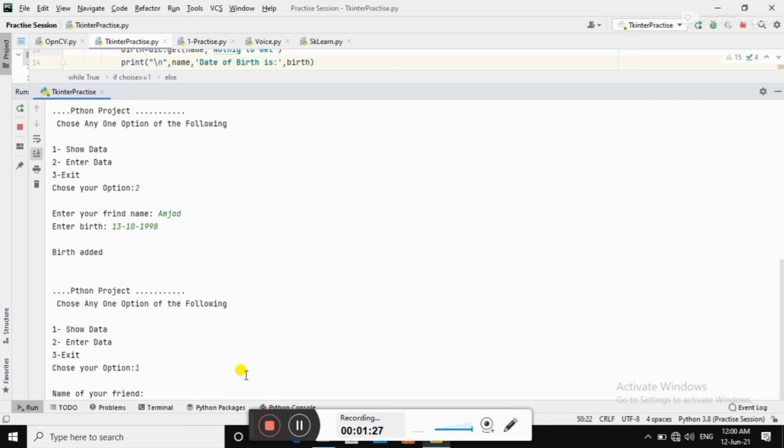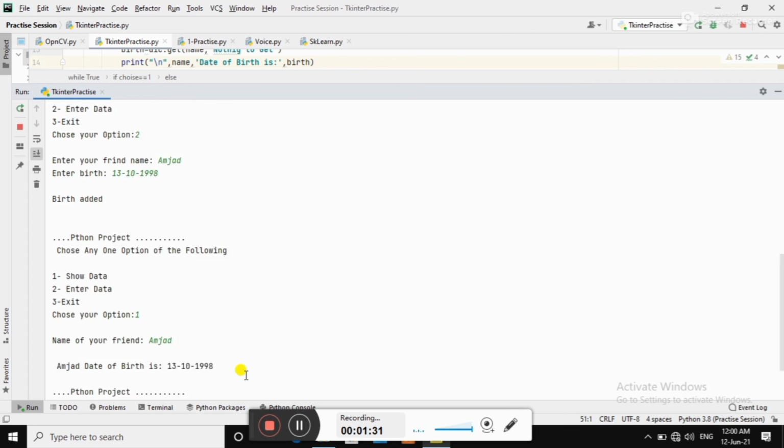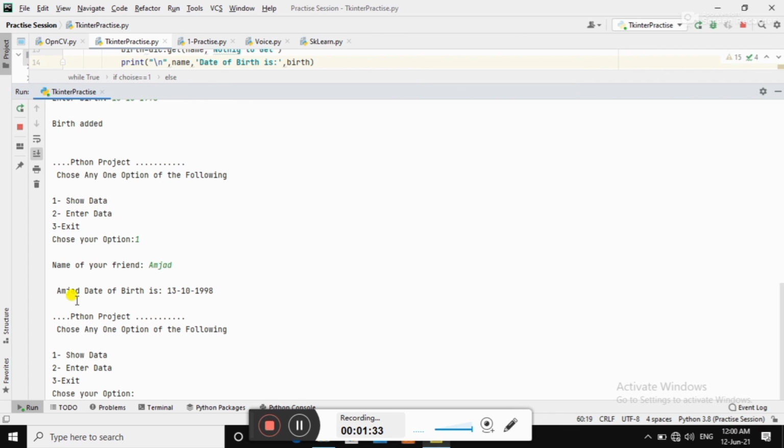So it will first ask our friend's name, as I will write the friend's name. So it will show us the date of birth of our friend. It will keep running continuously. If you want to exit this program, we will have to choose the third option, exit.